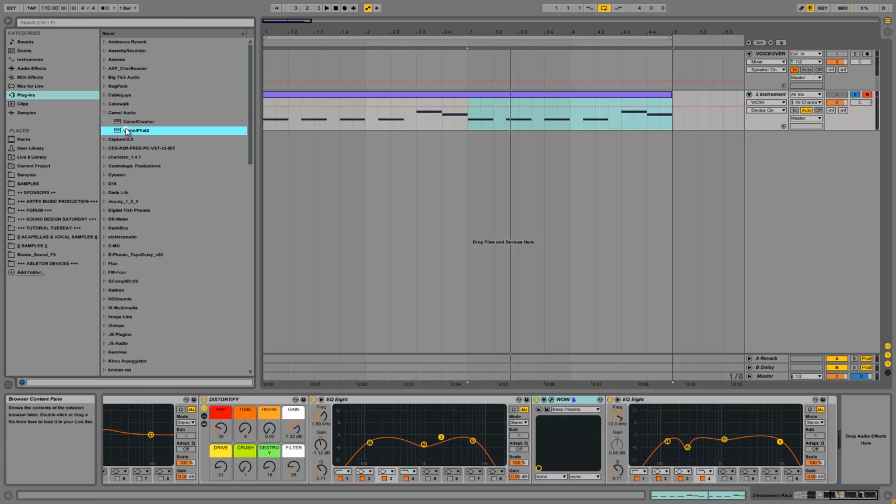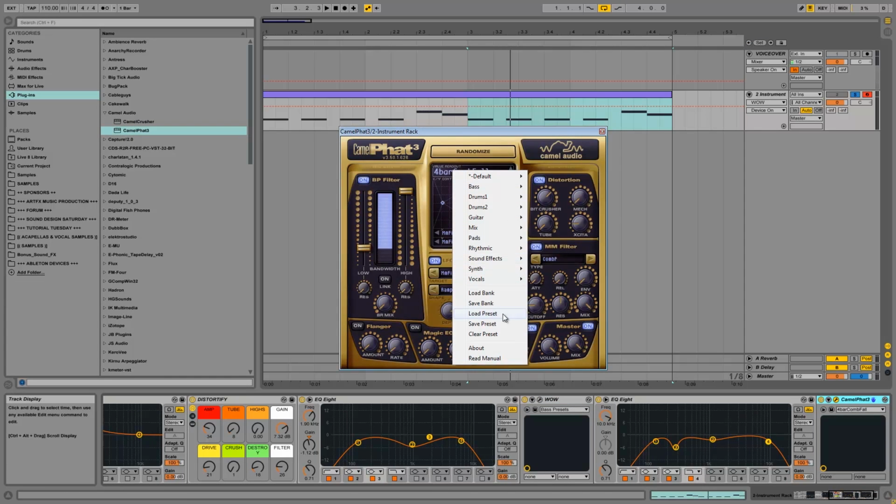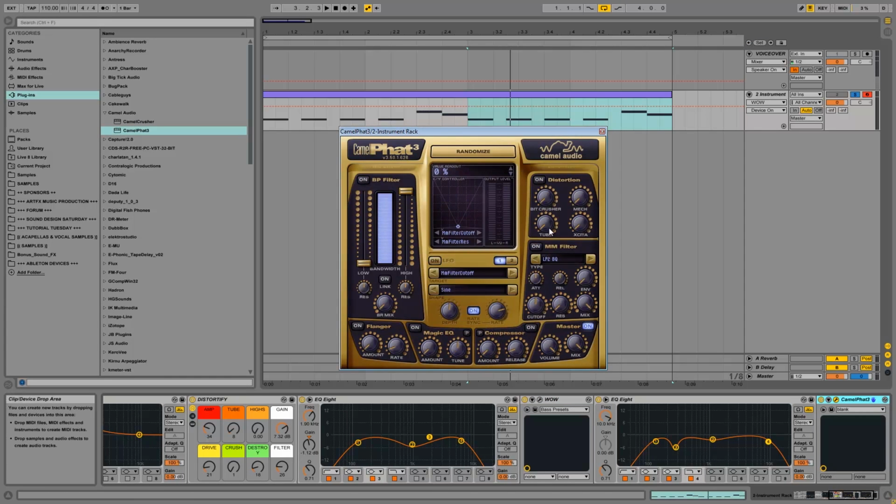Let's see. I can add Camel Phat. That might be cool. Let's clear the preset. Add a little bit of tube distortion. I can add some Magic EQ.